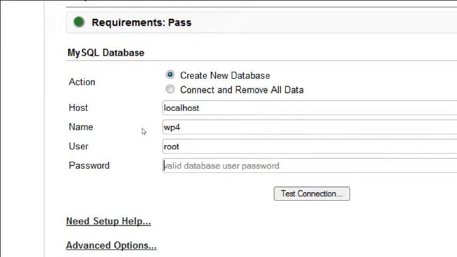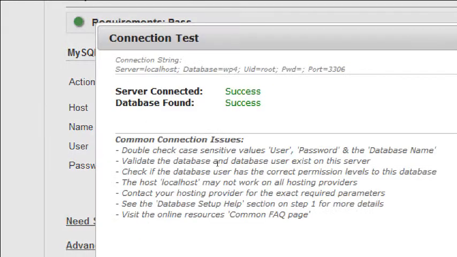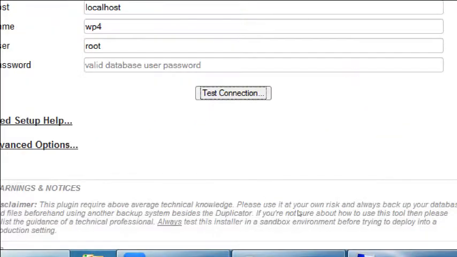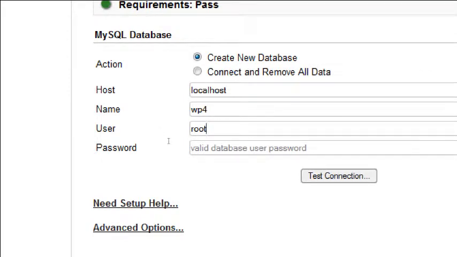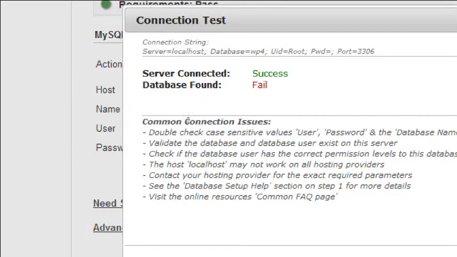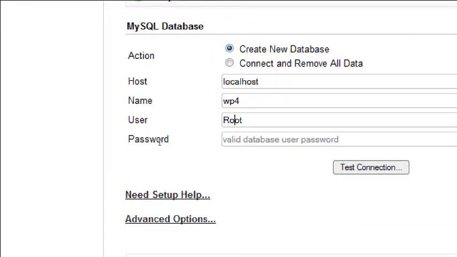To make sure this worked, click Test Connection. What you should get is a couple of success items. Anyone not get success? All right, so actually a good point. This screen is case sensitive, so if you type capital Root, most likely it'll fail because that's a different user. Yep, fail. So you do want lowercase here.